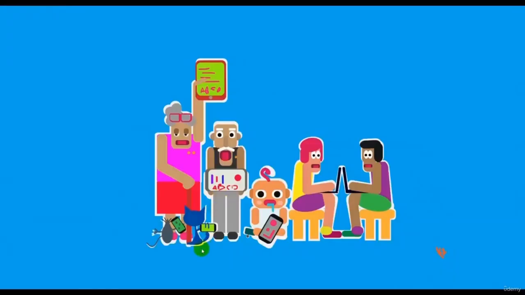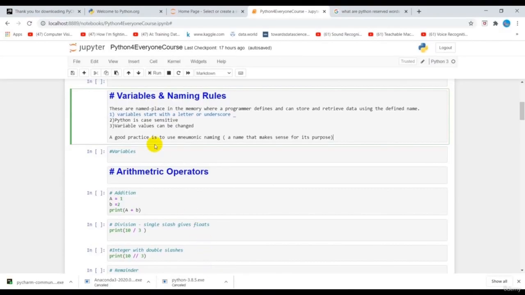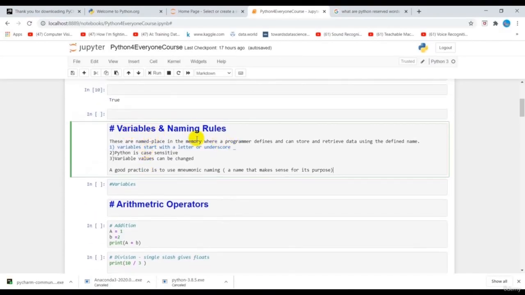Hello, future developers. Welcome to another tutorial. So today we'll be learning about variables and then some naming conventions. Okay, so what are variables? Variables are just a name place or a memory where a programmer defines and can store and retrieve values.